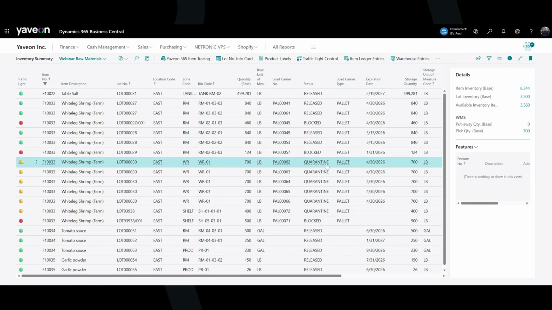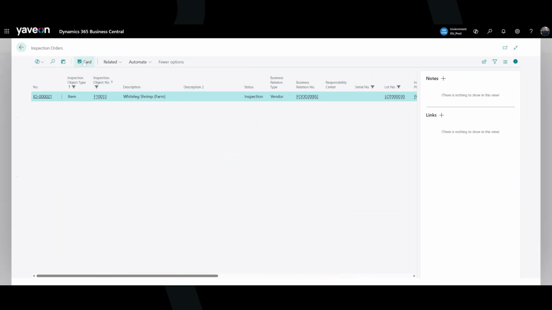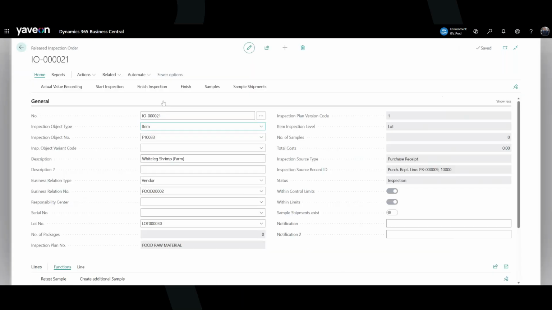And of course, somebody needs to do some quality testing now. And that is now part of our quality assurance app that we can add on top of such features like status or the expiration date. And how does this look? We do have, of course, an inspection order available for that lot.